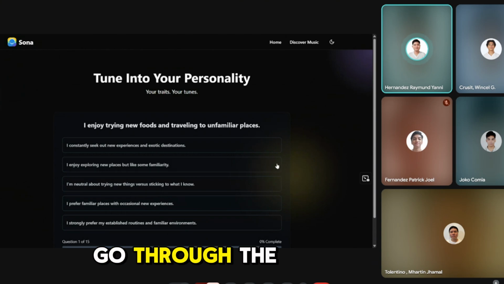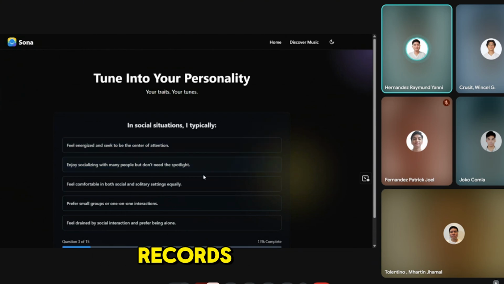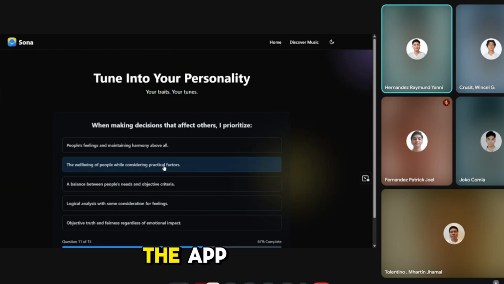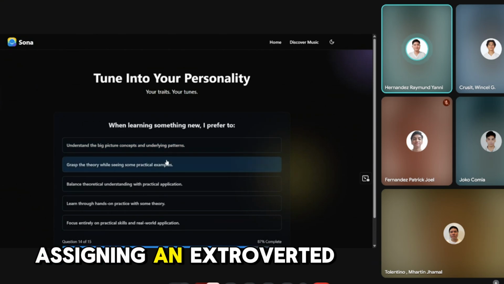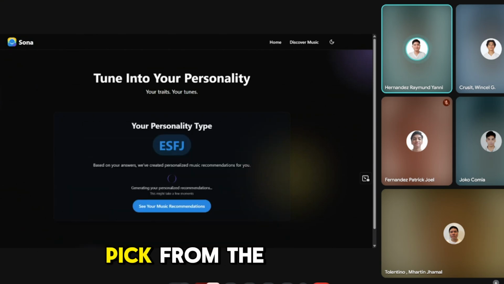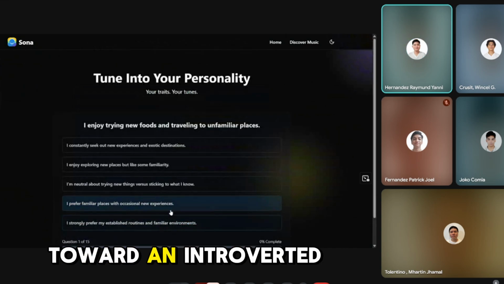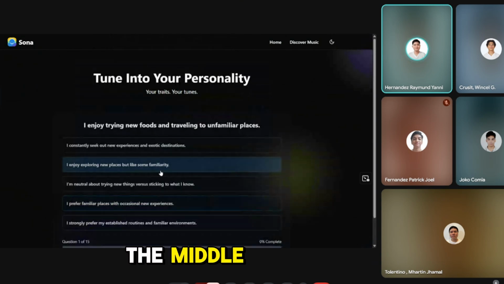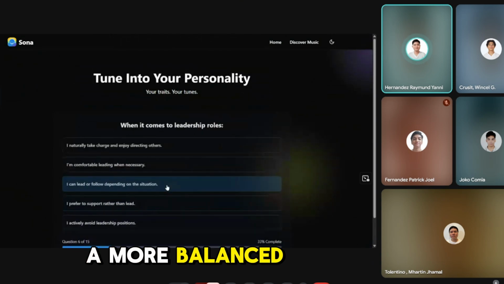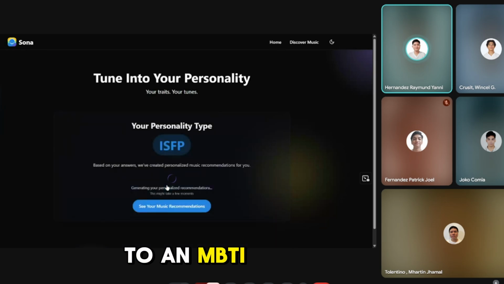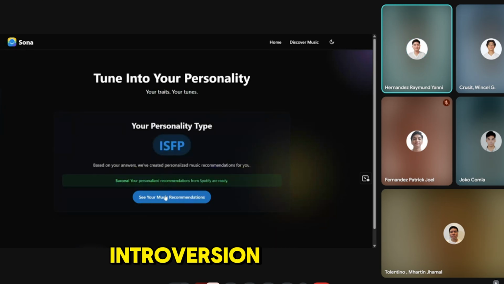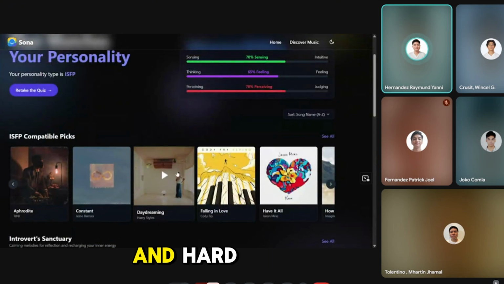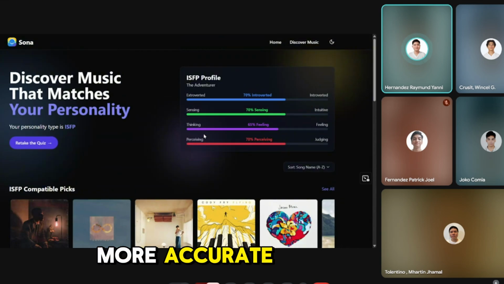As users go through the questionnaire, the system records which options they tend to pick. If their answers consistently come from the top, the system will lean toward assigning an extroverted MBTI type. If they mostly pick from the bottom, it leans toward an introverted MBTI type. And if the user's answers are mostly from the middle options, it suggests a more balanced personality, leading to an MBTI type with a neutral leaning between introversion and extroversion. This system makes the personality detection subtle, honest, and hard to game, ensuring more accurate results.